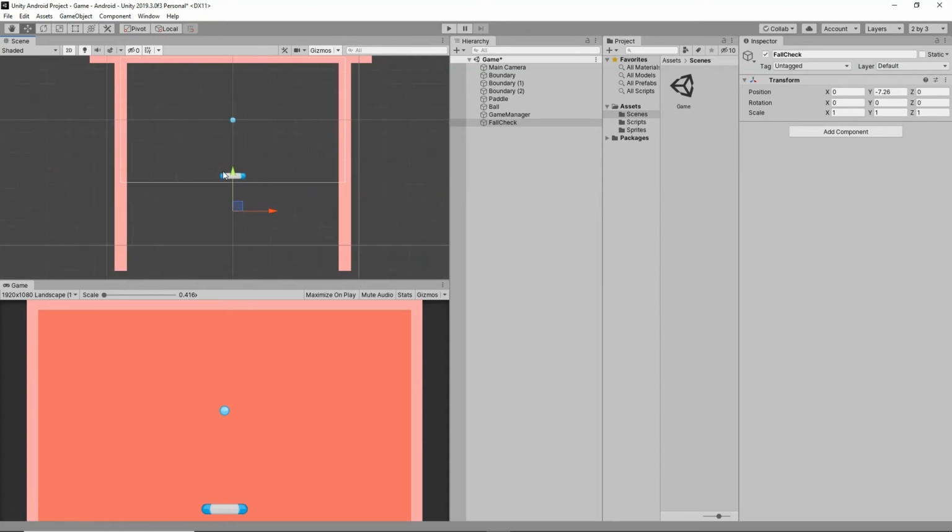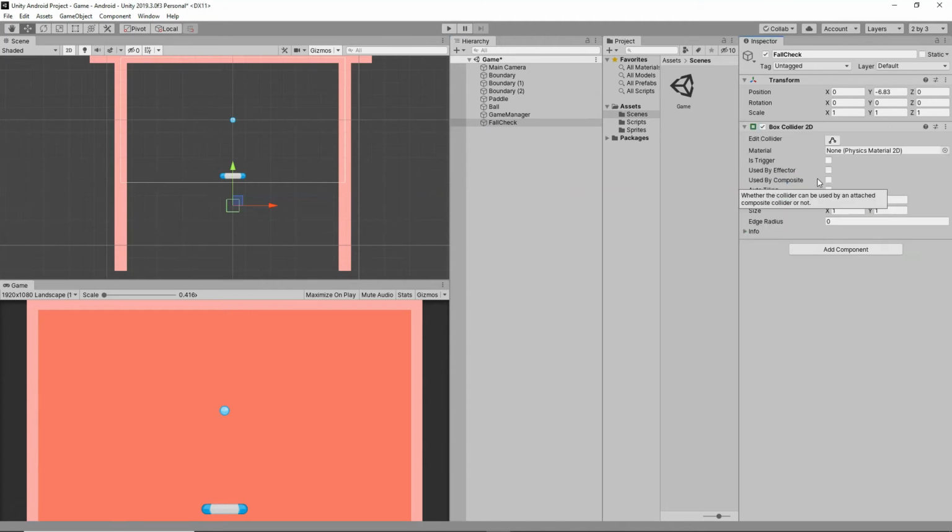So this square that you are seeing, this is the camera or the camera view of our scene, and anything outside of this is outside of the screen. So we want the ball, whenever the ball goes out of the screen, then we want to restart the scene. So we're going to select this fall check, go to add component, physics 2D, and we're going to add a box collider 2D. Now we're going to click on this edit collider button and simply drag it to make it large enough like this. So now whenever the ball goes out of the screen, it will collide with this fall check, and then we're going to restart the game. So whenever our ball collides with this object which is outside of the screen, then we're going to restart the scene.